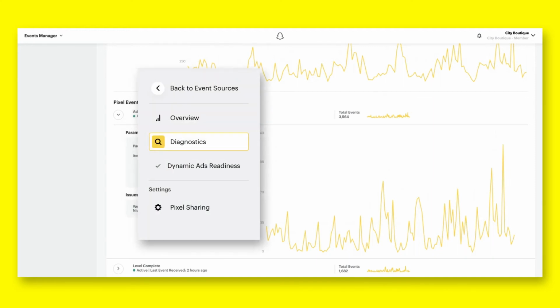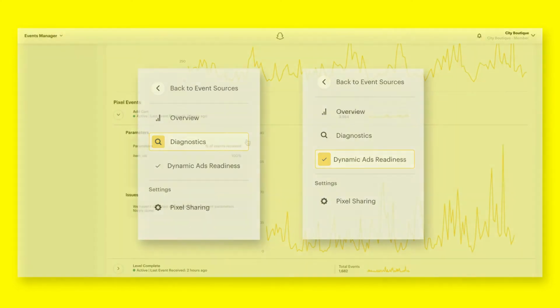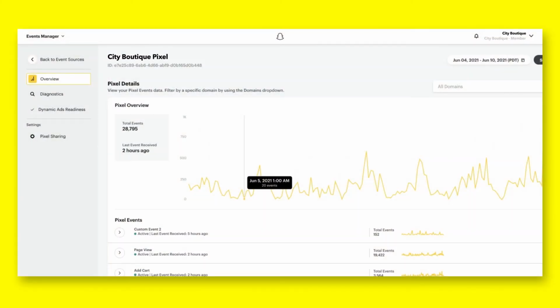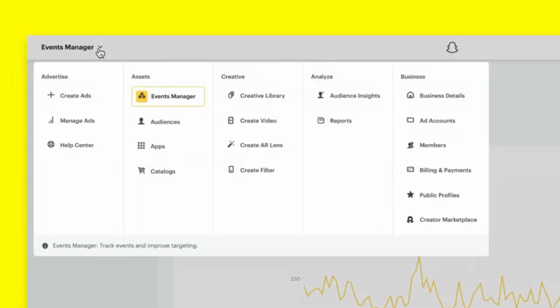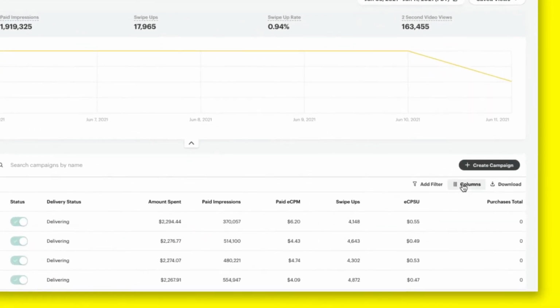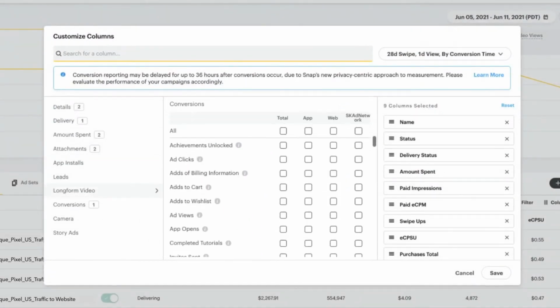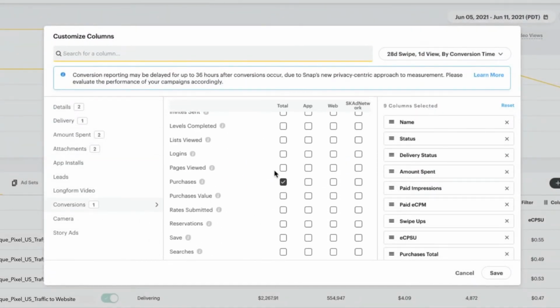You can also head to the Diagnostics and Dynamic Ads Readiness tabs for additional insight into your Pixel setup, depending on your advertising objectives. You can also see the attributed conversions by navigating back to the Manage Ads tab within the global navigation. From there, you can adjust the columns to see events like purchases in the table view. Just click the events you want to see and analyze the data in the reporting.